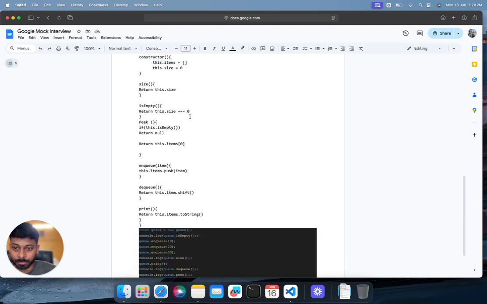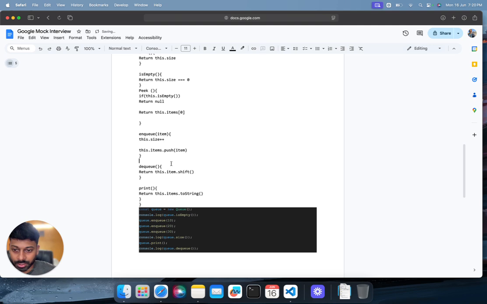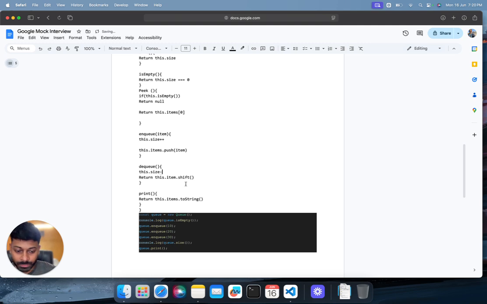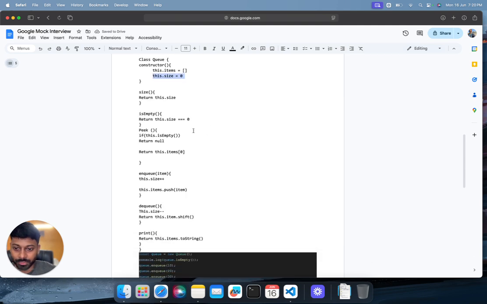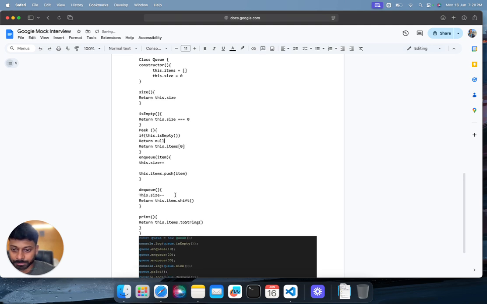And I think one thing that is important that we left here would be, because we are pushing an item, this would be size plus plus, and because we are dequeuing, this would be this dot size minus minus. And I think that is something that we should not miss. And because we knew that we are using this dot size, so we have to use it as well. But now we are all good.